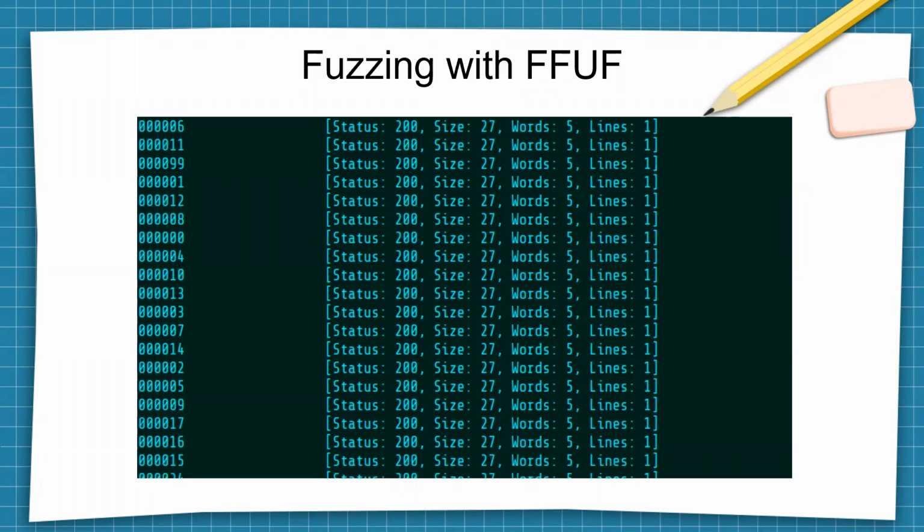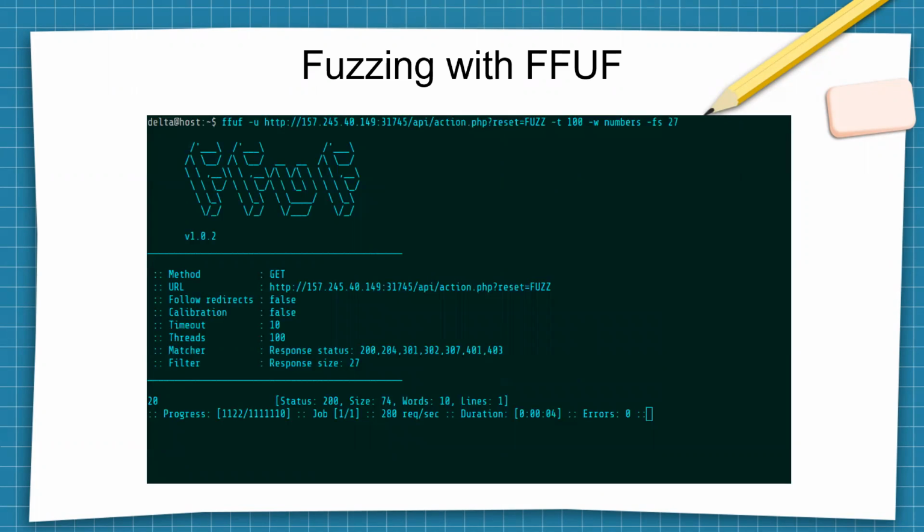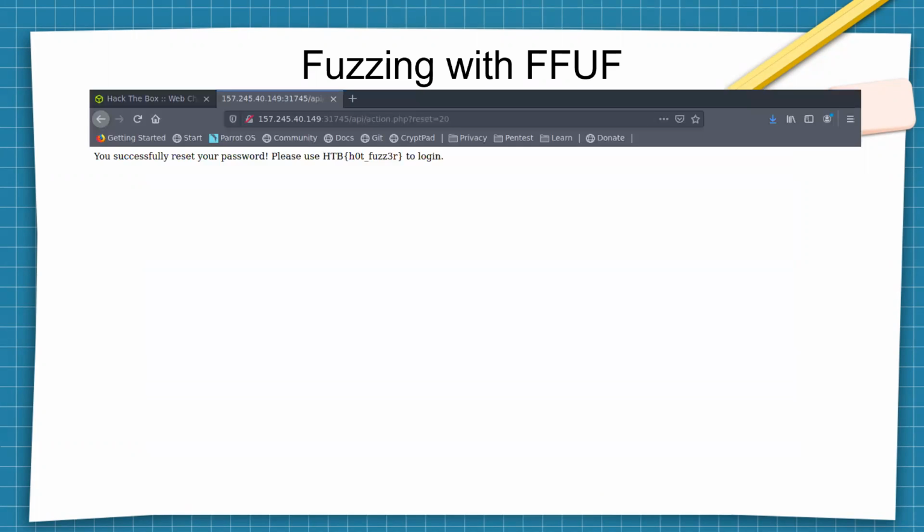This is the default response from FFUF of that last page we were on, where it said we need the account ID. So we can filter out size of 27. Next slide. And filtering out the default response, we eventually use the word list to obtain the only existing account ID, which is 20. Next slide. And that's it. We get the flag. So yeah, that's basically content discovery. Next slide.